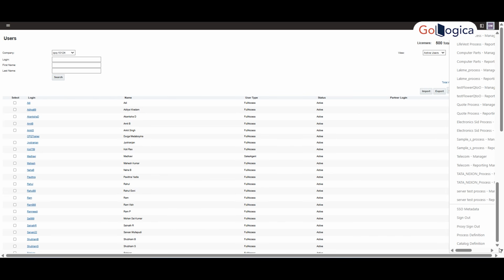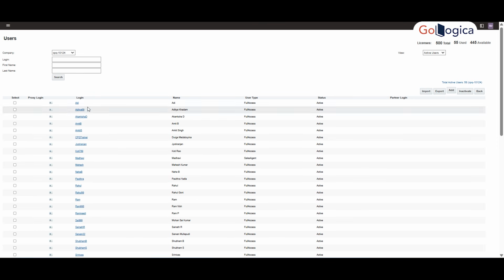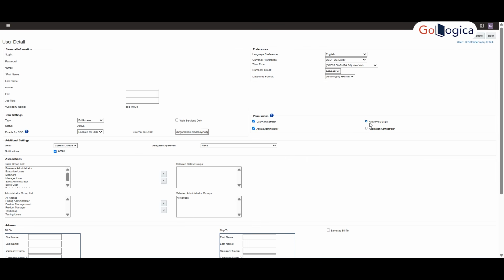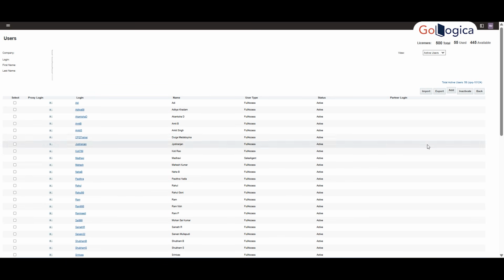Again, let's proxy, sign out. Now we shall give allow proxy login here. If you don't give allow proxy login, even if you are able to sign in with my user, you will not be able to proxy as some other person. So you should give this allow proxy login also. Now the concept of application administrator.